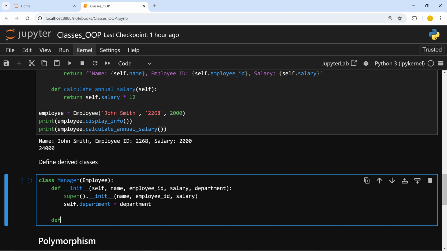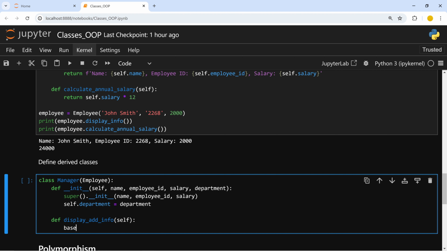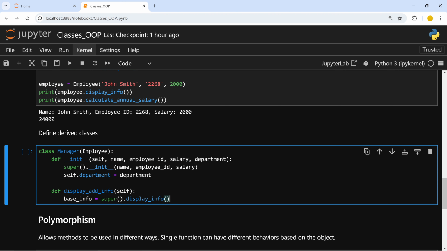I will create another method in here, display additional info. Okay, this will be special to this manager class, and let's say base info, and we are going to take this base information from the parent class, and it will be done like this. Super, do not forget the parentheses, dot display info. By calling this one, we are going to get name, employee ID and salary of the employee, and we are going to assign it to this base info variable.